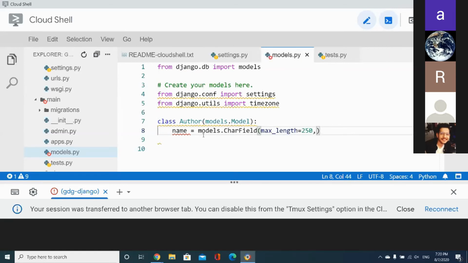It's not correct to put 250 words for the name. But let's say we can put 50, no problem. If you are copy pasting the code, then no problem, it will work fine. But these are just some explanations on why we are doing this.